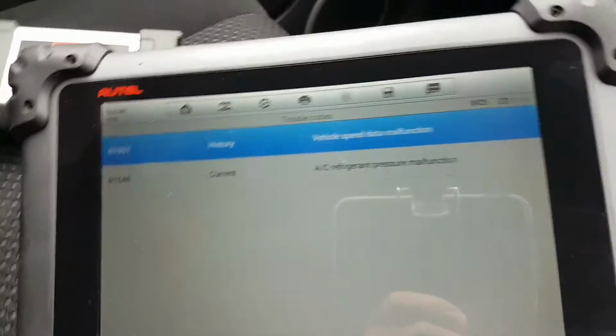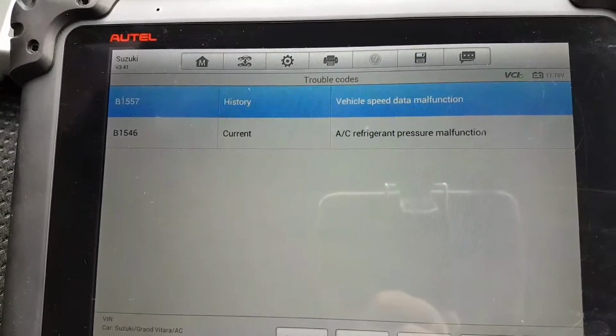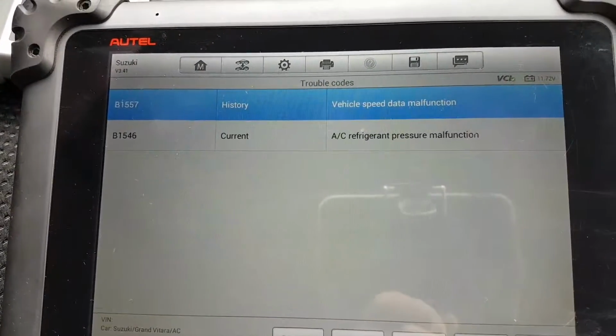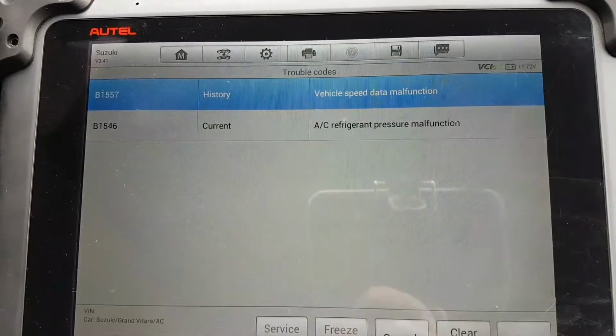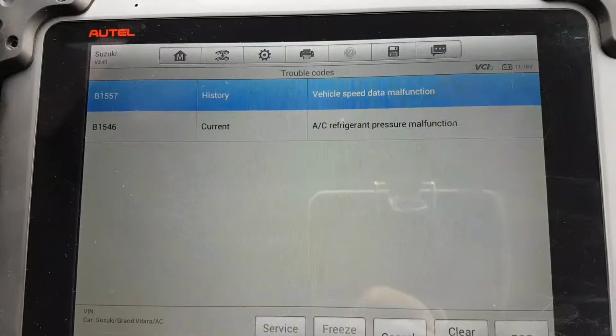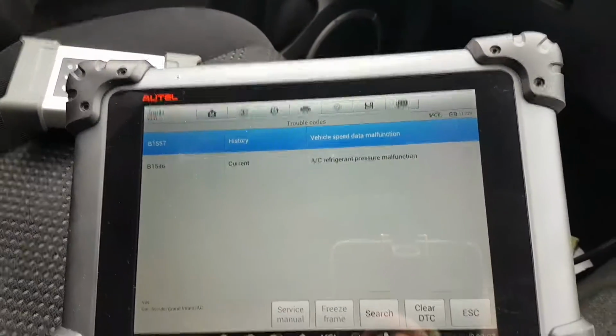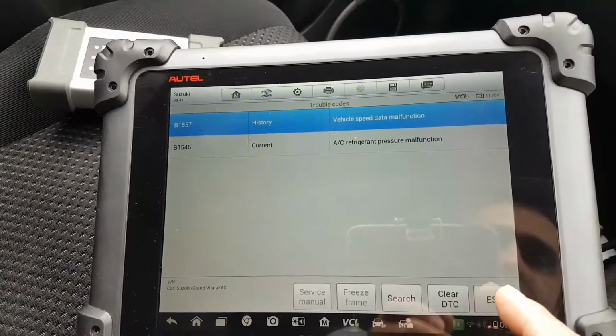Okay guys, on my HVAC system I have two faults. One is history, vehicle speed data malfunction. The other one is AC refrigerant pressure malfunction. So most likely the air conditioning is discharged. That, however, should not prevent my fan from running.